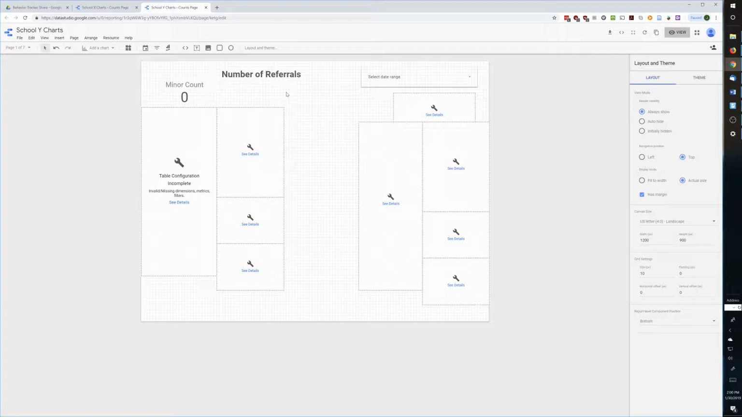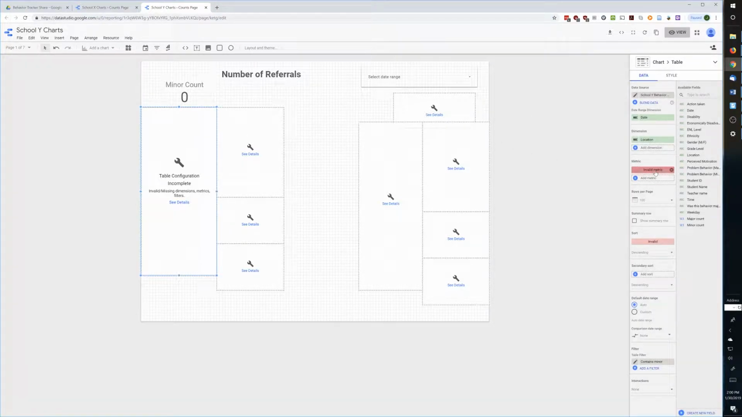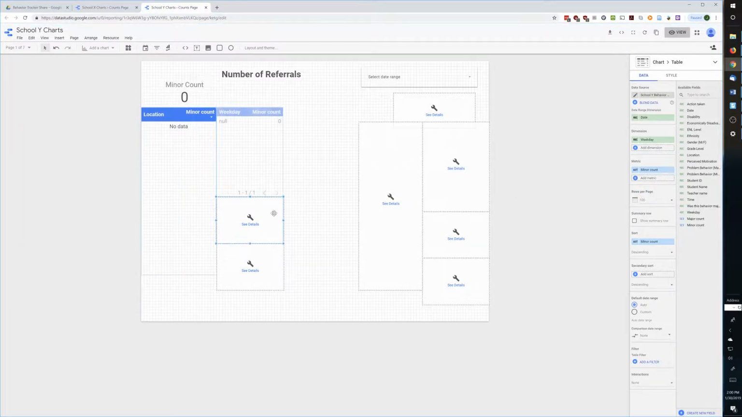Right now we're looking at minors, right? So we're going to click on the first box, and you see here there's red, invalid metric. The location is fine. The invalid metric is that we don't have a way to count. So we're going to click on minor count. Minor count, minor count, and minor count. And what that will give us is the location, the weekday, the gender, and the ethnicity.